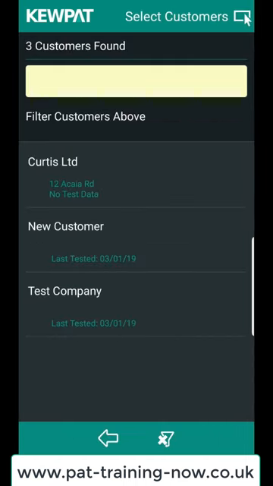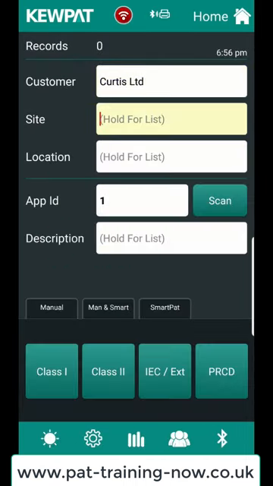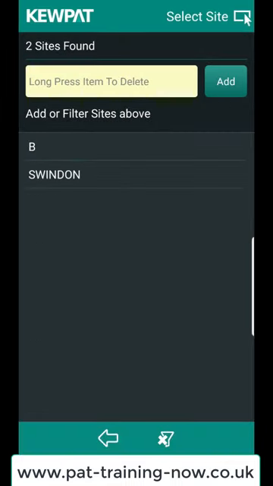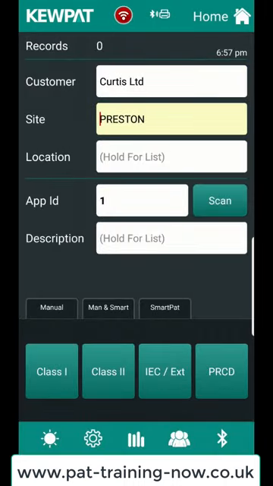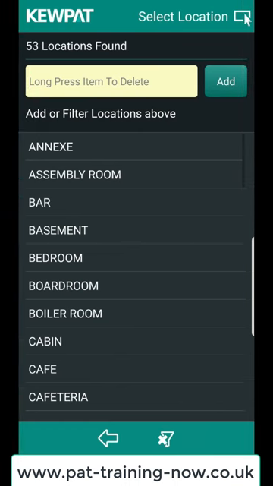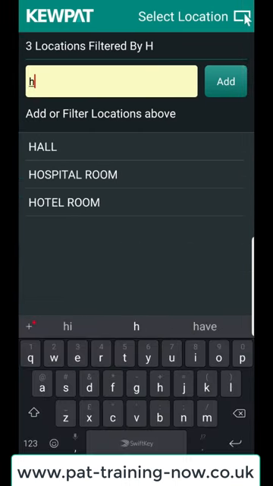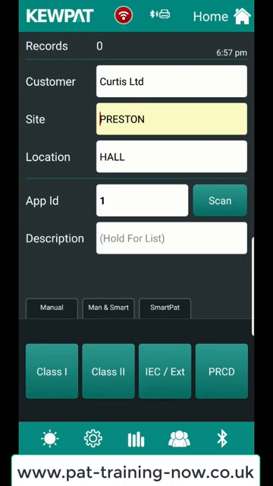So from the main menu of the KewApp app you can add things like your company details, your client details. Sometimes this may be one and the same. Once we enter our site details and location details, if it's never been in there before, you enter it, like we're going to enter Preston right now. When we put location, KewApp have done a very good job in adding lots of different locations. For this one we're going to choose Hall.